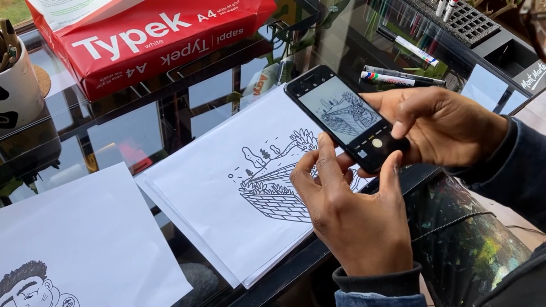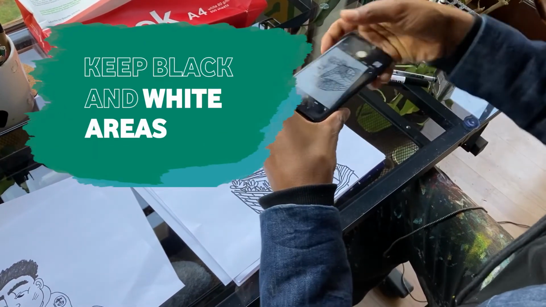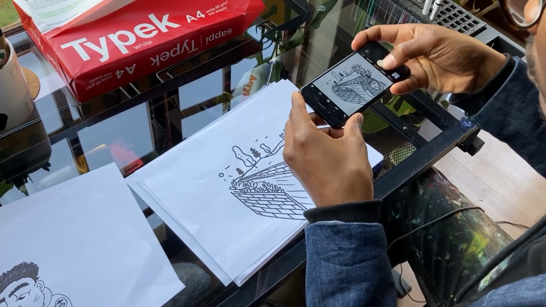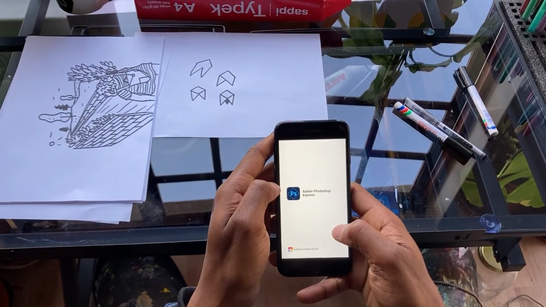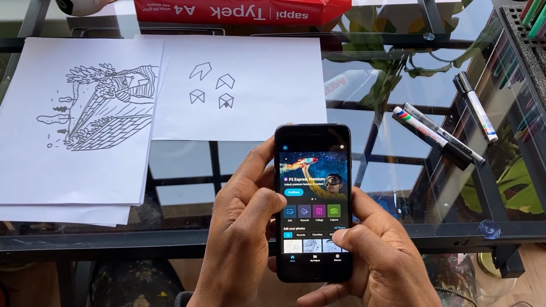You want to have whites and black areas to further distinguish your artworks and have a clear finish before we upload to our computers or devices. This generally better defines the artist's line work.